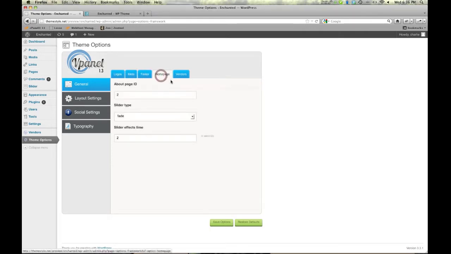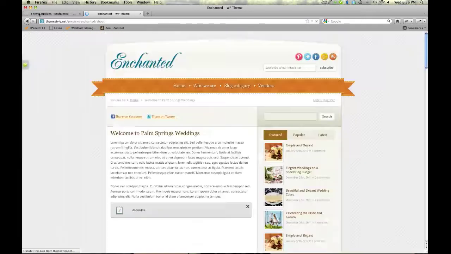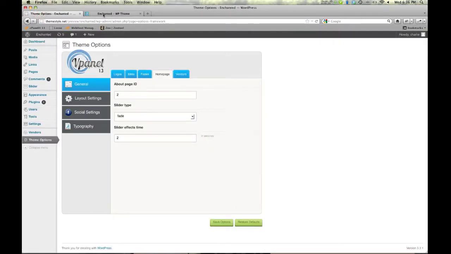If we go to the homepage tab, we have two sections, a slider, and what's really important is the About Page ID. The About Page ID is this little blurb that we have sitting right below the main banner, the main image gallery rotator right here. So how do we get this section of text to show up? This is actually pulling from a page. So what we want to do is enter the actual ID number for this page into that field here.